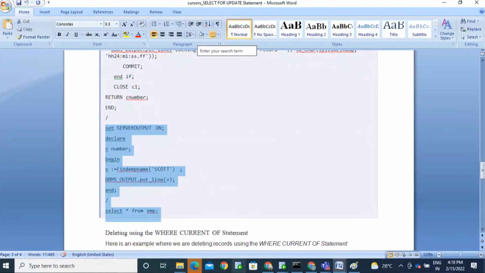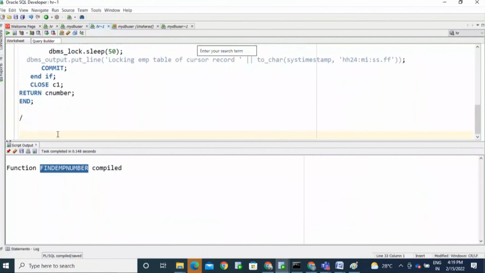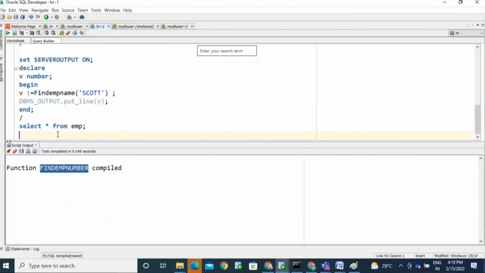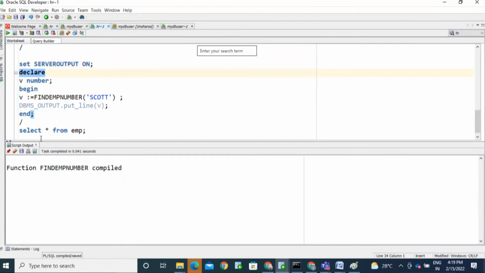Okay, now I'm compiling. I'm calling this function from the PL/SQL block because the function has DMLs. Now I'm setting server output on to see the differences. Now I'm doing this.